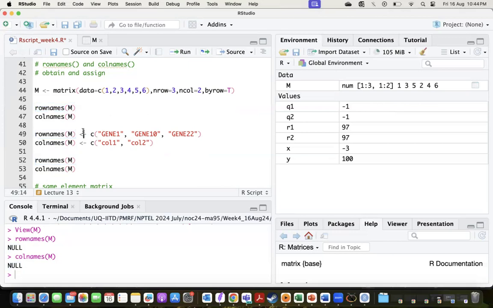So to store or assign a value, this is what I'm going to write. I have a vector because it's going to be more than 1. Because there are 3 rows, I'll have a vector with 3 elements, and names are always going to be in double quotes. I'm just calling them maybe gene1, gene10, gene22, any names, and then I'm going to assign it to the rownames of that matrix. Likewise, for column names also, I'm defining a vector which has just 2 elements. I'm calling it col1, col2, and then I'm going to assign it to the colnames of M.